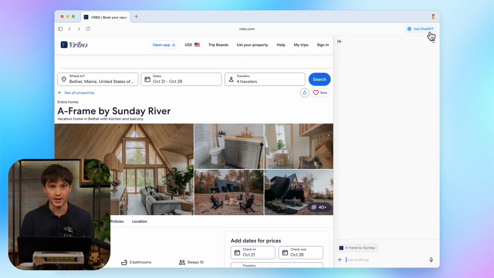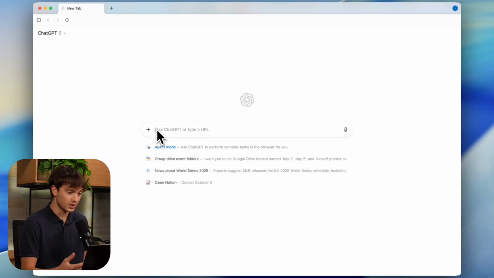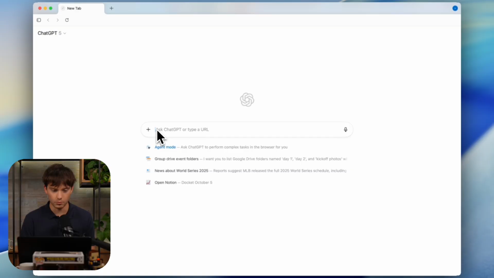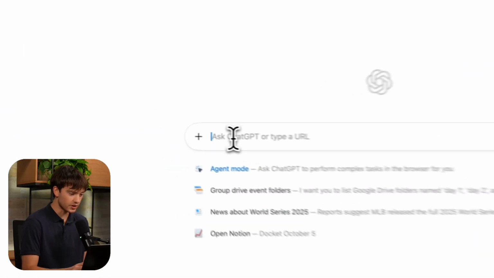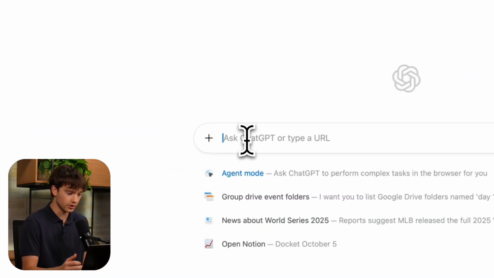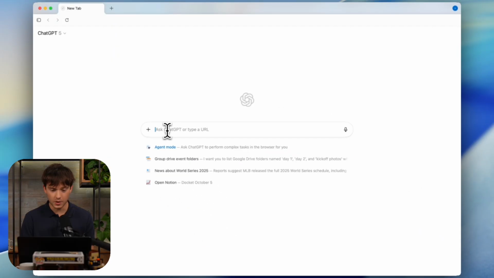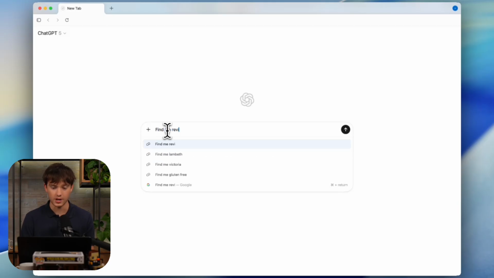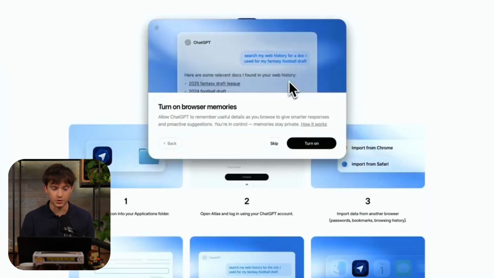Let's check out search on Atlas. This really reminds me of a mix between Google Search and ChatGPT. One thing to note is the recommendations. The OpenAI team mentioned in their demo that Atlas gives you suggestions based on what you've been doing in the browser. It can help you finish a task you started earlier or return to frequently used sites. These recommendations are based on your search history, which you can choose to share with Atlas during onboarding.